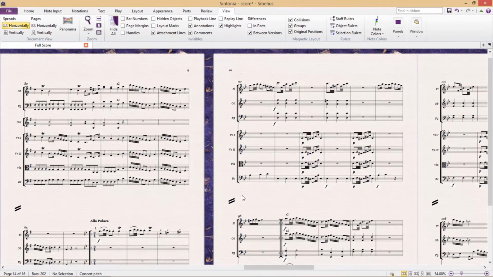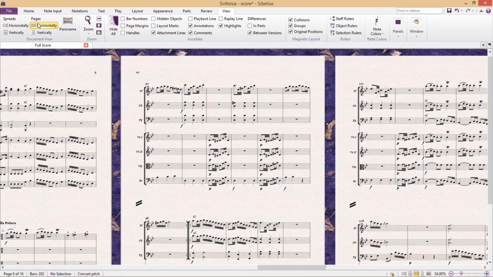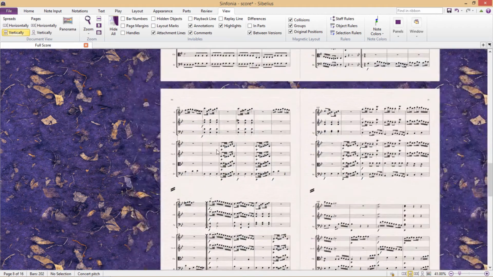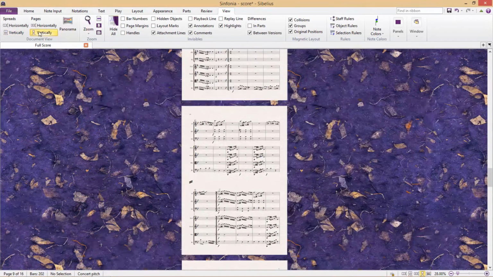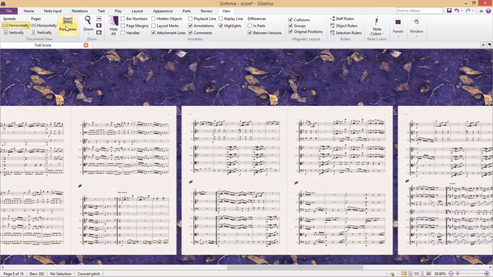Now in the bottom right-hand corner of the screen, next to the zoom bar, you'll notice a couple of other features, and these can also be found under the View tab. Here we can choose to view our score in a couple of different ways. For example, we can choose to have everything laid out in different horizontal or vertical positions. But what we also have here is the panorama feature.